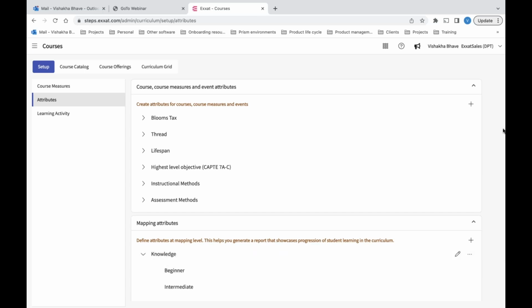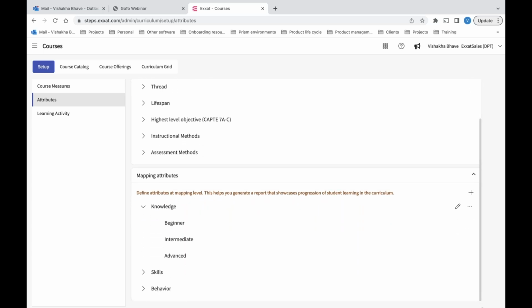whether the content is knowledge based, skill based, or behavior based, right? Let me scroll down so you can see. For example, if it's a lab course where you're teaching the students how to draw blood or measure blood pressure, it's a skill based course. If it's a didactic course, it could be a knowledge based course. Some courses may have both skills and knowledge built into it. Or if it's a professional ethics or a communications course, you may want to collect it under behavior. And for each of them, if you want to even further define whether it's being taught at a beginner level, intermediate level, or advanced level, you're able to do that.